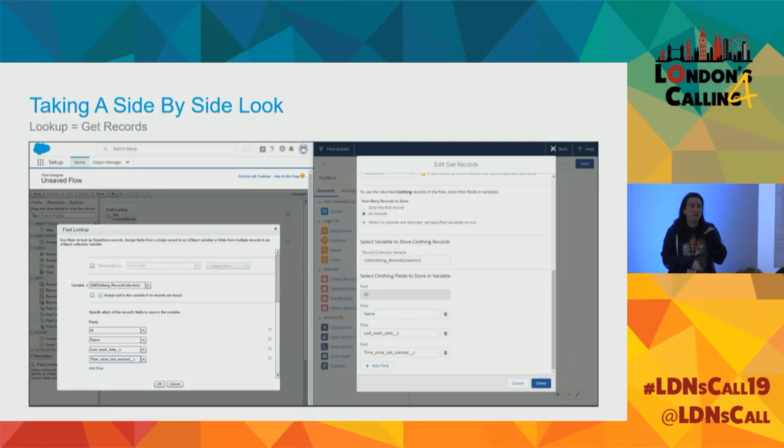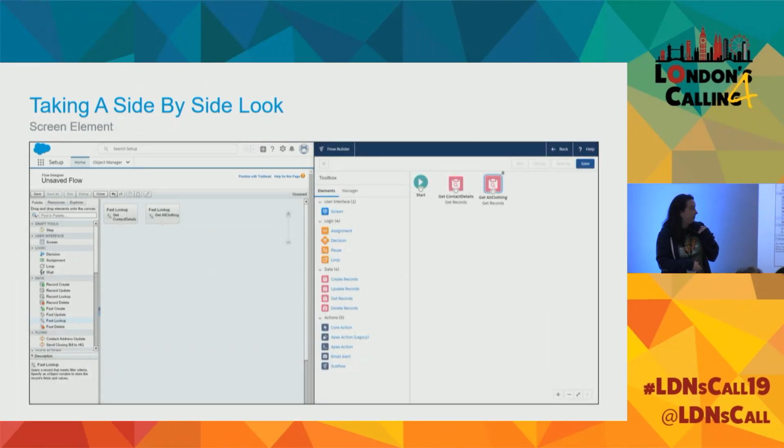And again, we choose which fields we're going to store. There you go, two things on the page. Now, because I wanted to show you a proper example of the new interface, I decided that I was going to add in some user interaction. So I'm going to add a screen element.